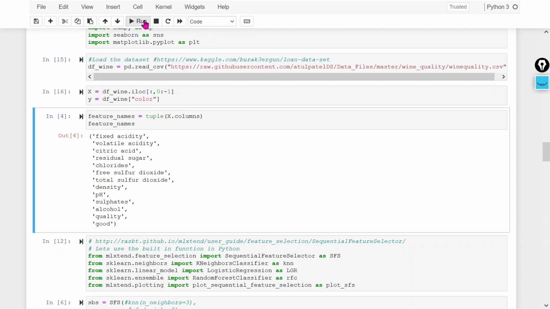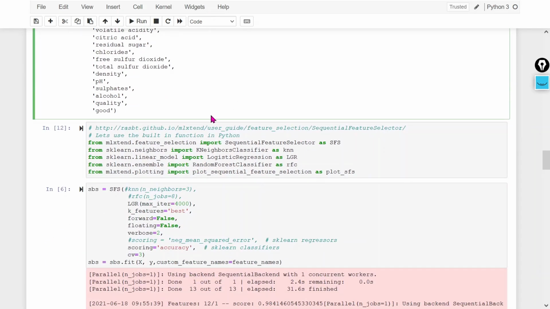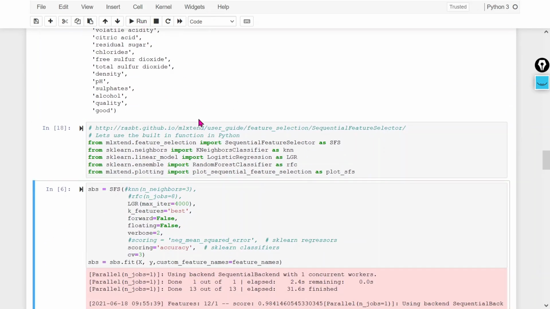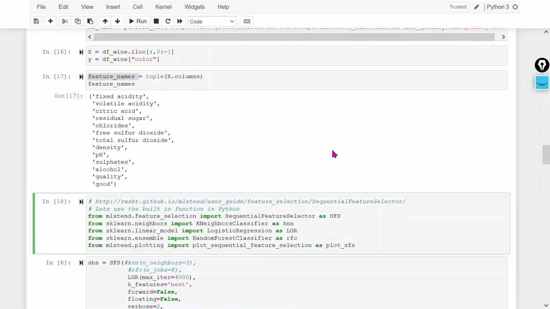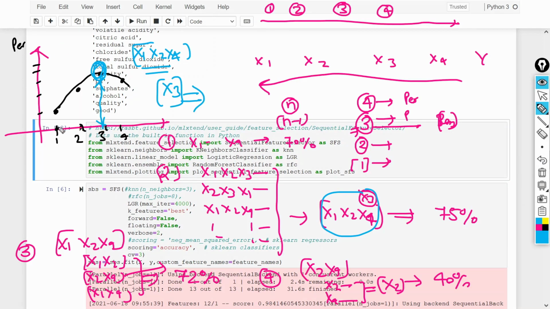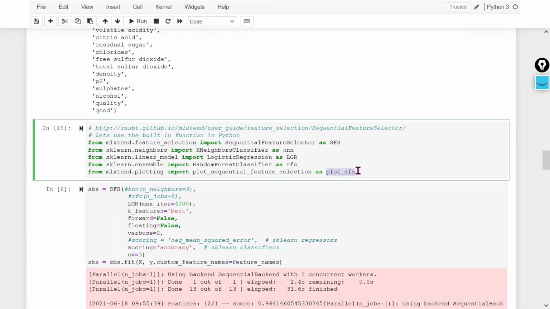This is the features. It means I am creating one variable where I am storing all the column names, and these are the required libraries. It means I am going to use the MLxtend library, which has the sequential feature selector method, and these algorithms I can use for the classification model. You can even use a different algorithm as an estimator. And this I will use for plotting purposes. It means this particular plot, I will use this particular method, plot sequential feature selection.